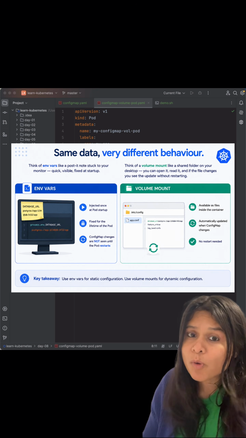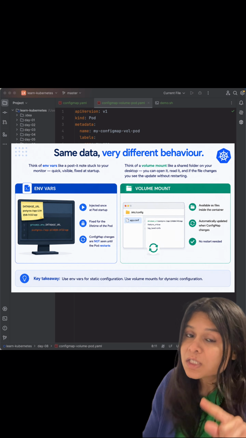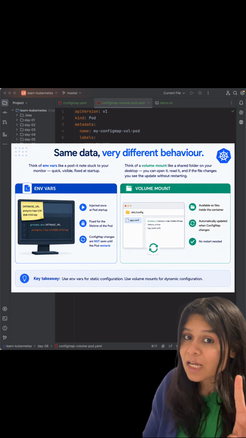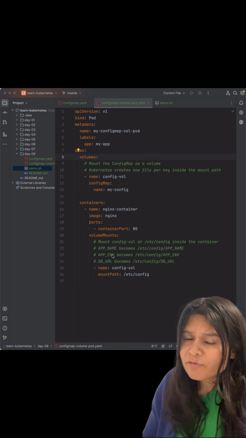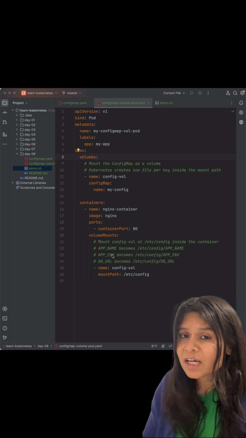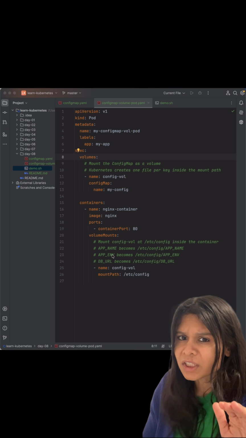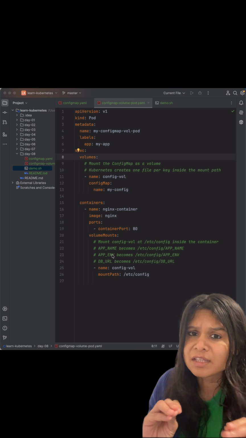On the other hand, volume mounts are dynamic. That means Kubernetes keeps the mounted file in sync with the config map. So you change the config map and the file inside the container updates automatically. No restart needed. Now look at all the files and see the running demo.